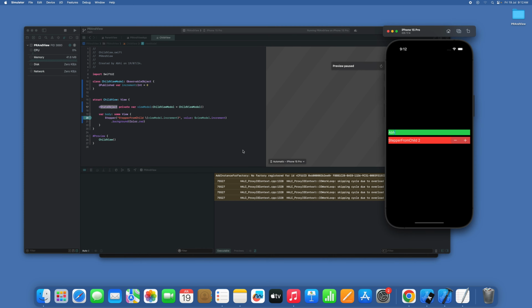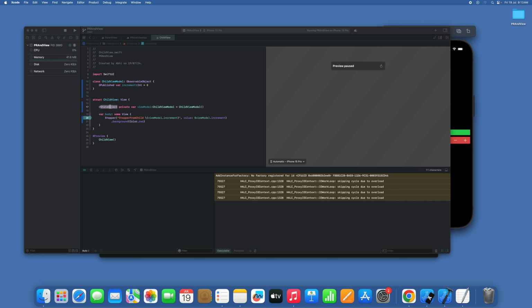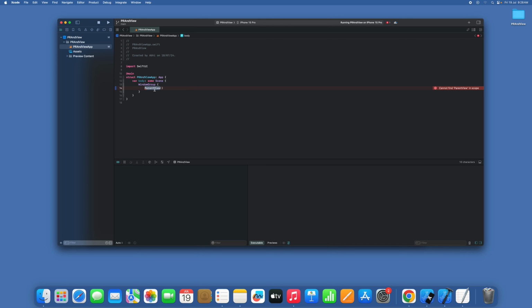So hope you understood the difference between state object and observed object. State object always owns the child view. That means the child view will not be created again, and the body will not render anything if state object is there. If observed object is there, then the body will be rendered and everything will get fresh, the parent view and child view.